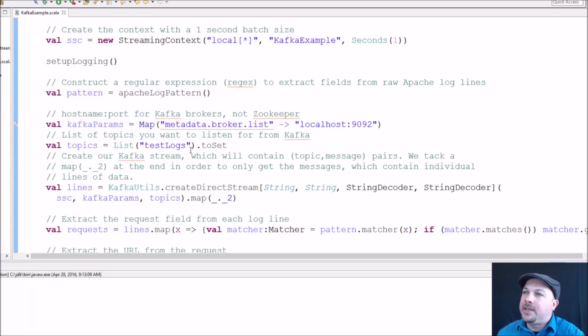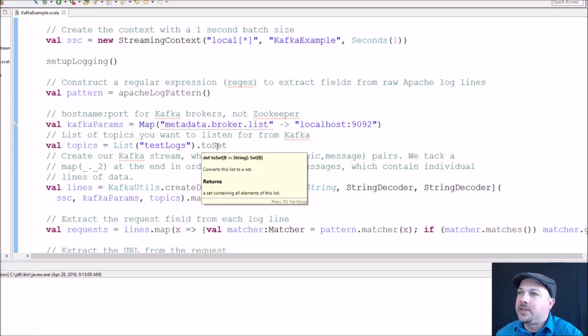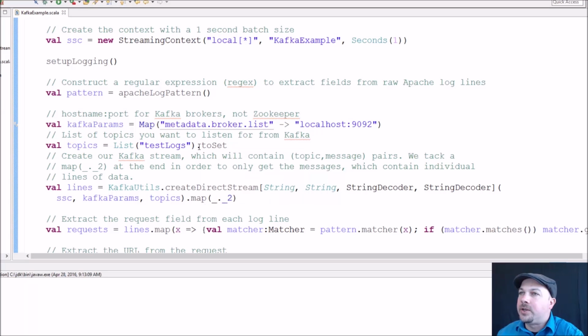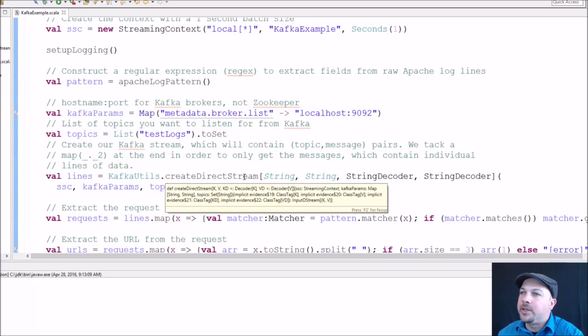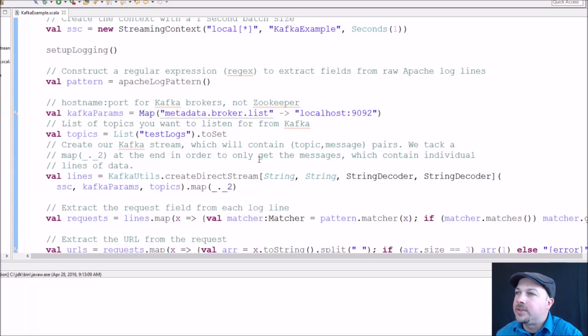And it actually expects that in a set data structure, which isn't something we've talked about before with Scala, but it is just another data structure like a list, but it's called a set, and you can just call toSet to convert a list to a set. And we'll set that to topics and pass that in our next line, where we actually create the stream for Kafka. And we say create direct stream, meaning we're connecting directly to the Kafka servers.